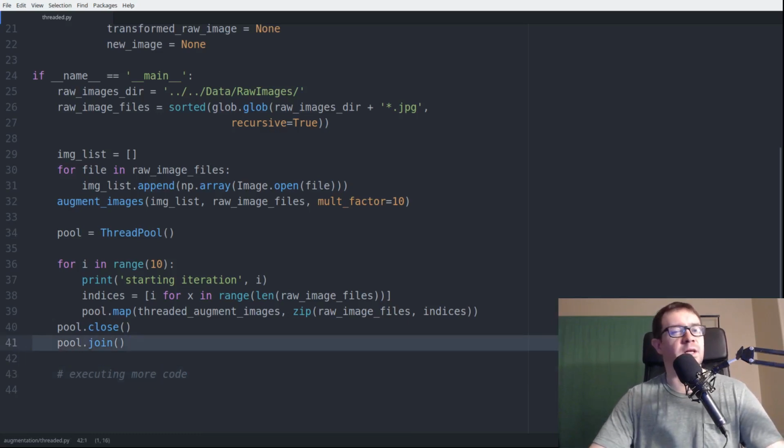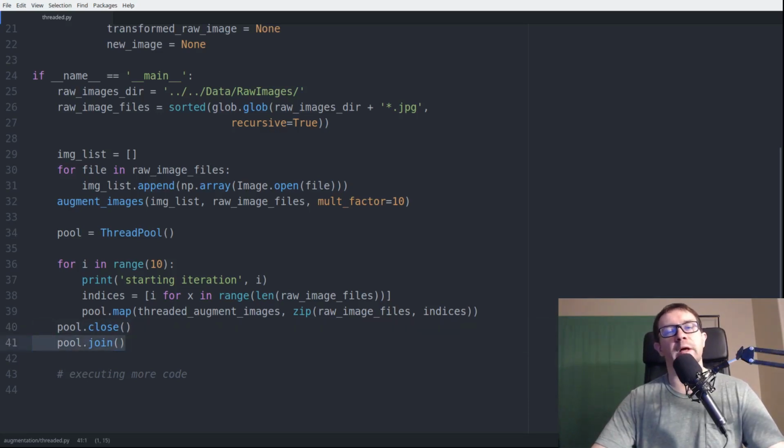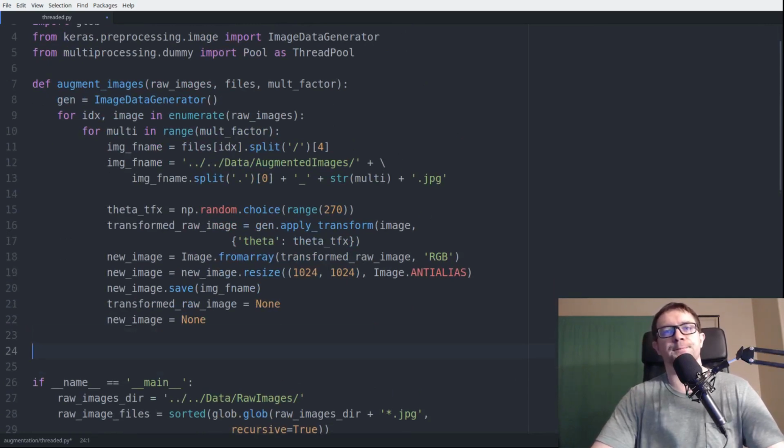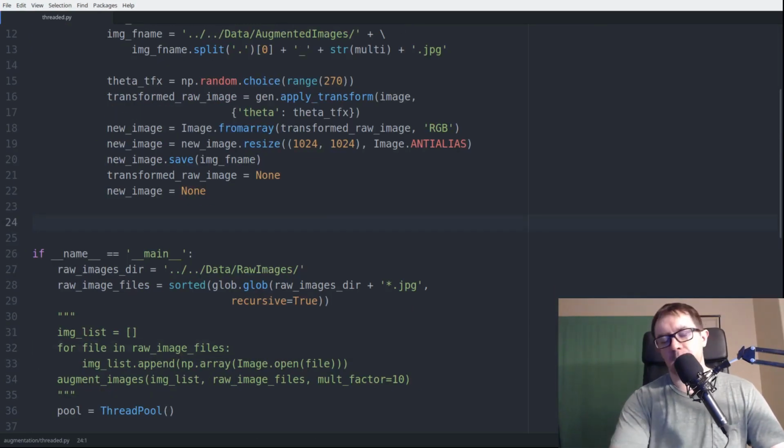This is important because sometimes you'll get exceptions and errors in here that may not report to the terminal unless you call this pool.join. So this is an important housekeeping set of functions that you pretty much always want to call. And I think they're kind of unfortunately named, but it is what it is. So just to reiterate, we're going to zip up the image files and indices and pass them as input to this threaded augment images function, which we're going to write presently. So let's go ahead and write our threaded augment images function.